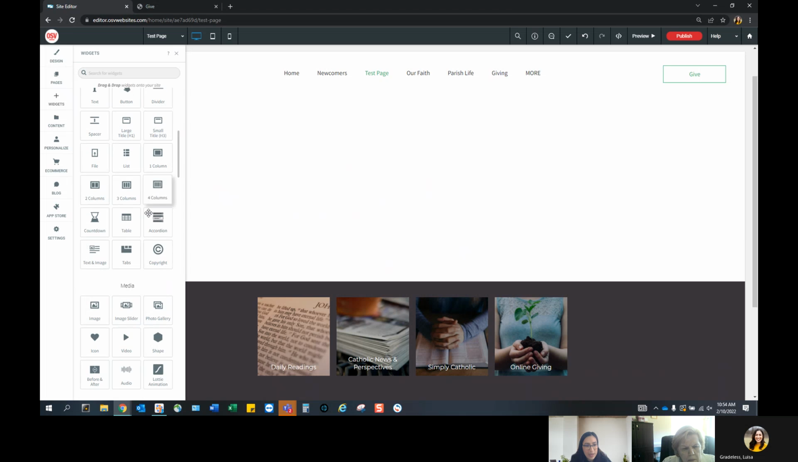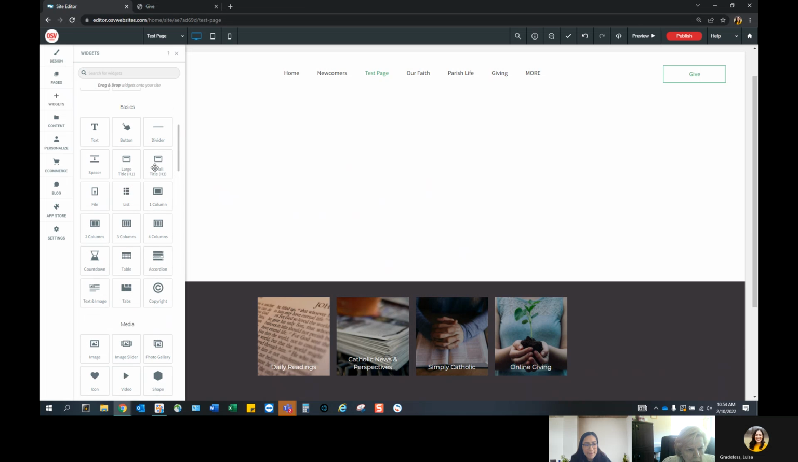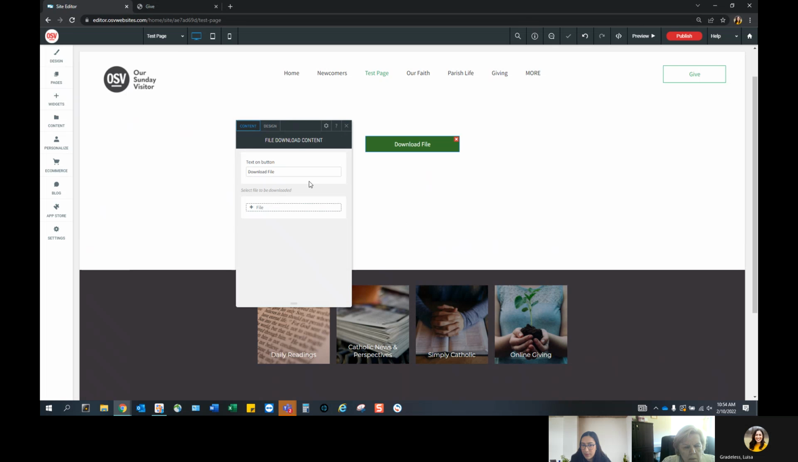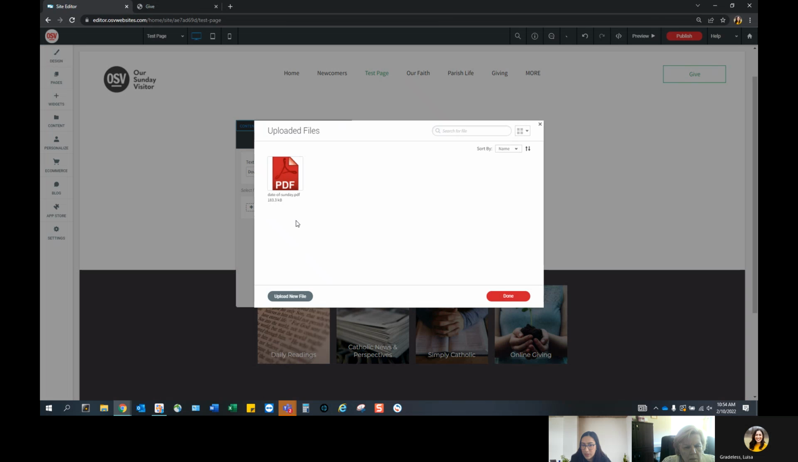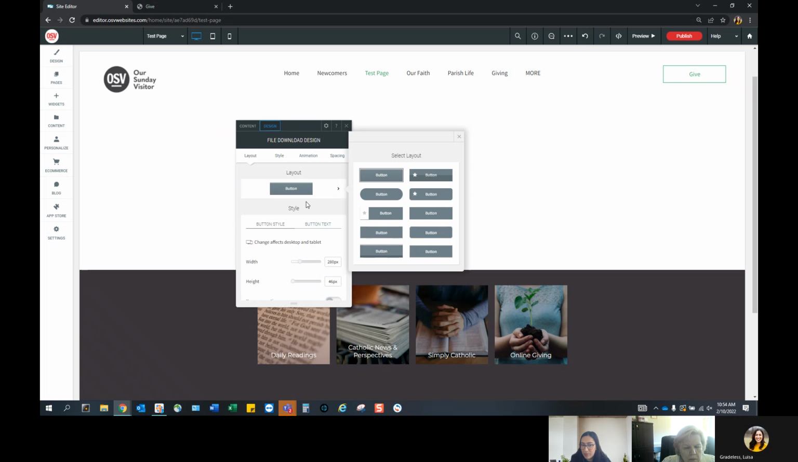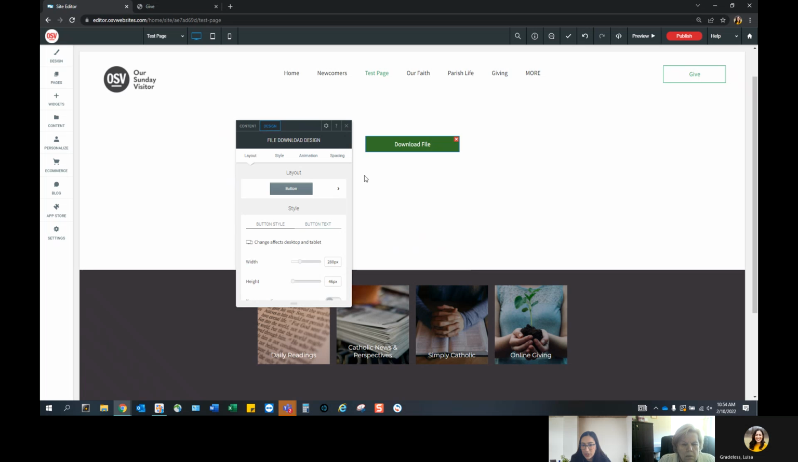Next, divider, file. So this one's probably one that you'll use, download file. You would just click here to upload the file, and you can call it whatever you'd like. Design, it's set to default, so you can choose what kind of button you'd like. You can change the default, the different colors. Revert to global design. That means if you end up not liking what you chose, just click it and it'll go back to the default setting.